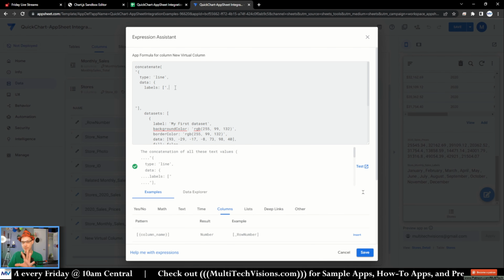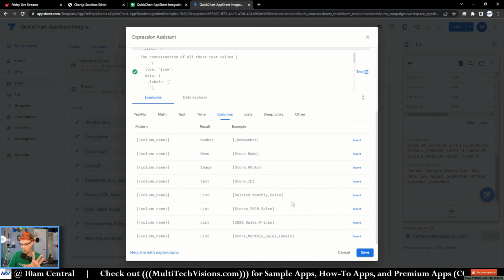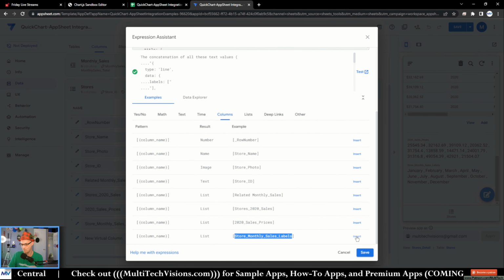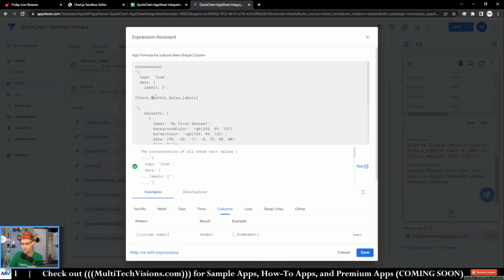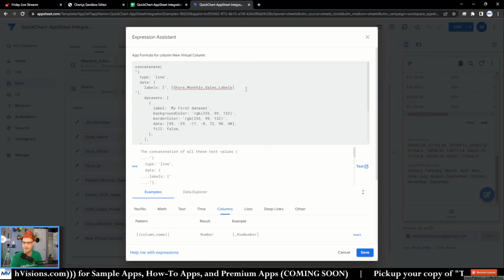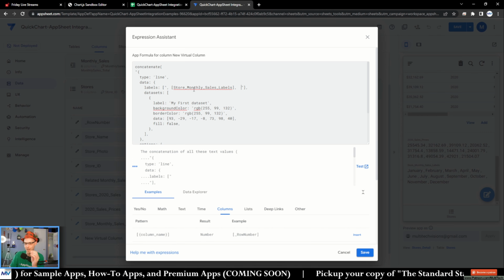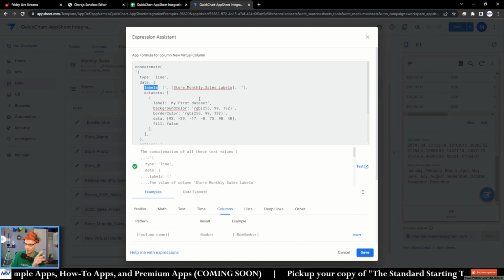So I have this code stuff at the beginning, and then I come down here and insert this monthly sales labels, because that's going to give me my list that needs to go inside this labels. And if you wanted, you could keep that inside this thing up here so that it's nice and clear: the labels are inside the labels. All right, moving on.